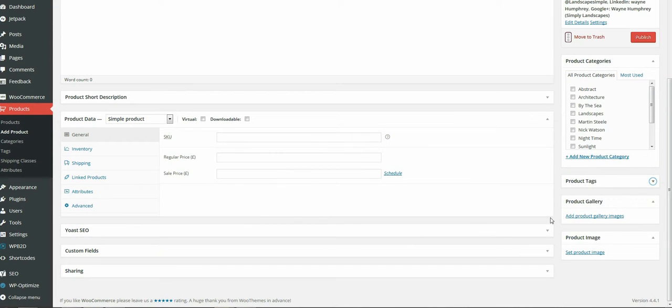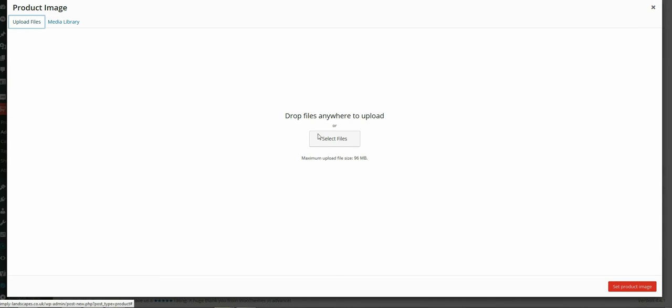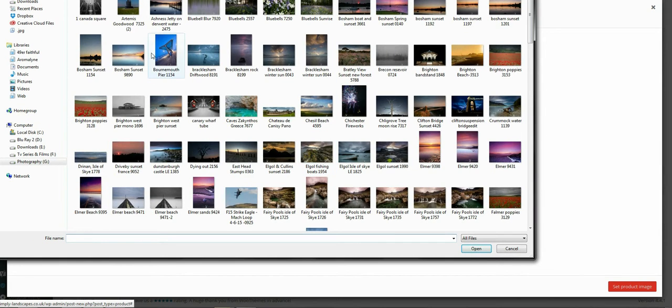Okay, scrolling down, at the bottom on the right you've got product image. This is the main image that appears in the shop for your product. So I choose to set my product image. I'm going to upload a file, and then I'm going to choose an image. For this one I'm going to choose Dunstable Castle.